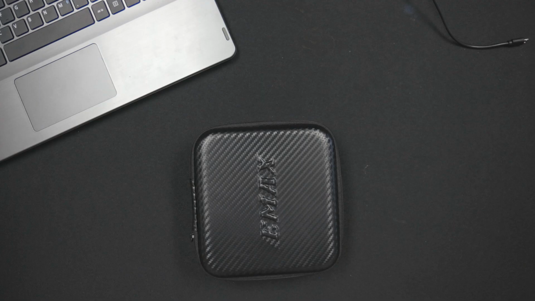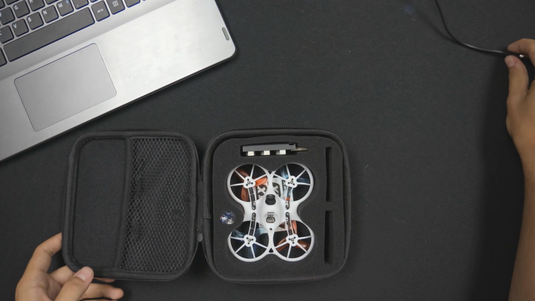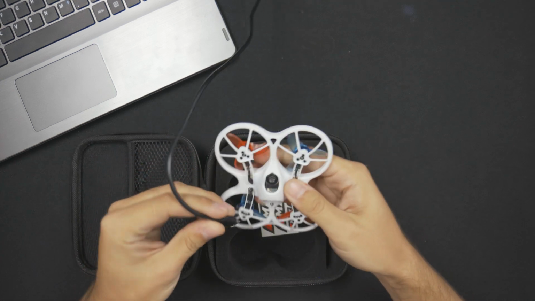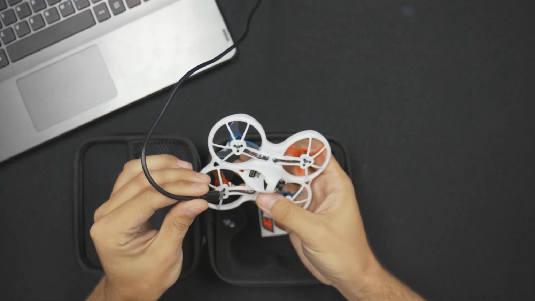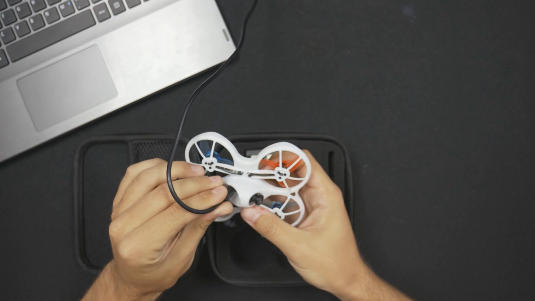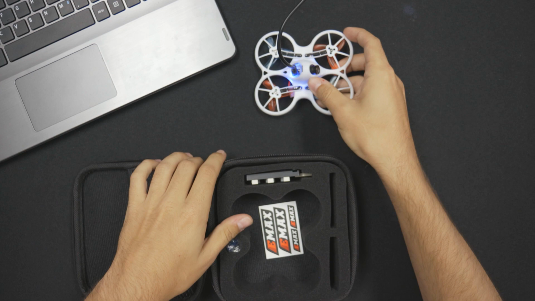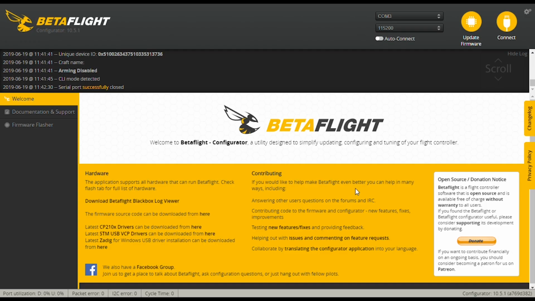Now that we've located our CLI dump for the Tinyhawk RTF, we're going to connect our Tinyhawk bind and fly unit to the PC using a micro USB cable. The micro USB port is located behind the camera. Once the Tinyhawk has connected, you should hear a ding from your computer, and Betaflight should be showing COM3 in ports. We're going to connect to Betaflight.